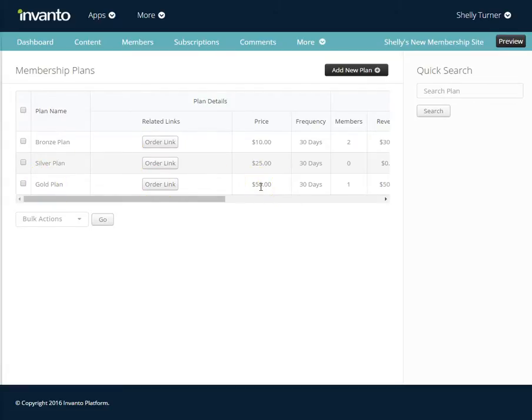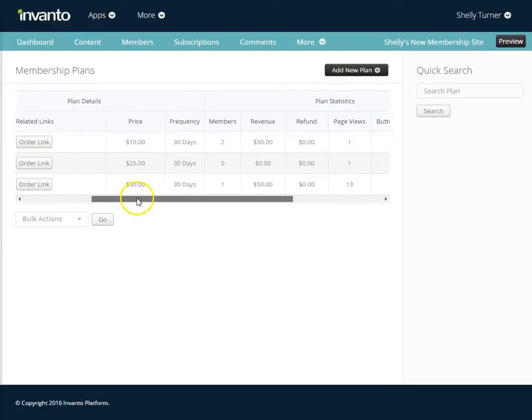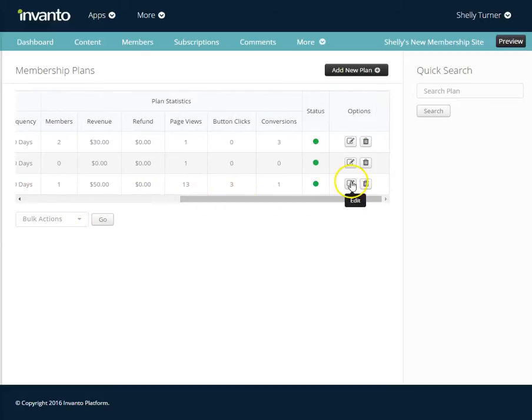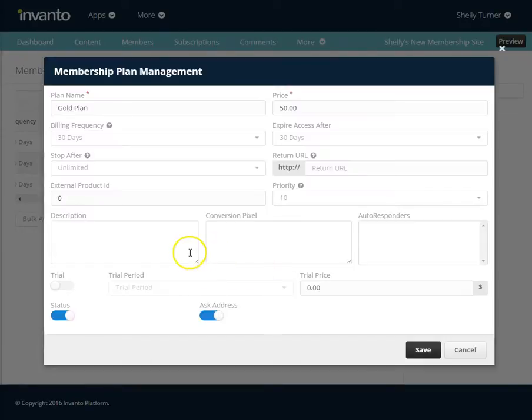But I also want to show you something that you can do on the front end if you want to collect not just their name and their email address, but their postal address. So in the Gold plan, I'm going to scroll all the way to the right and I'm going to choose Edit. And when I do that, there is an option to ask for the customer's address. I'm going to check that as yes and then click Save.